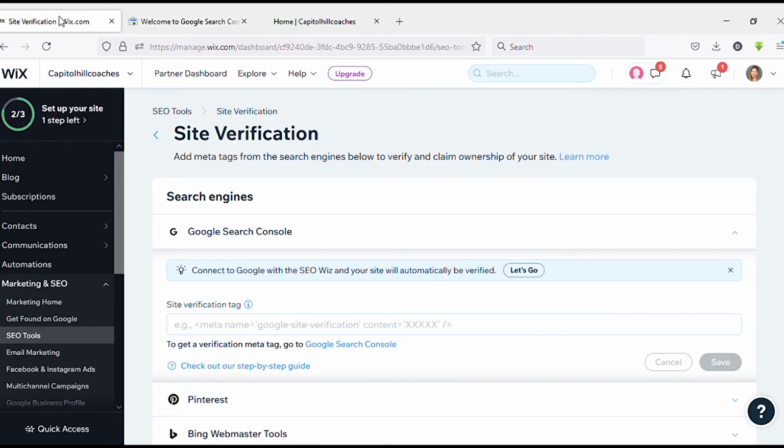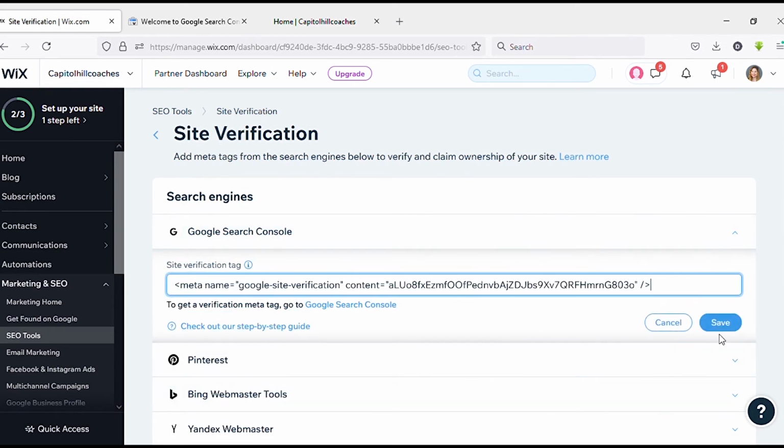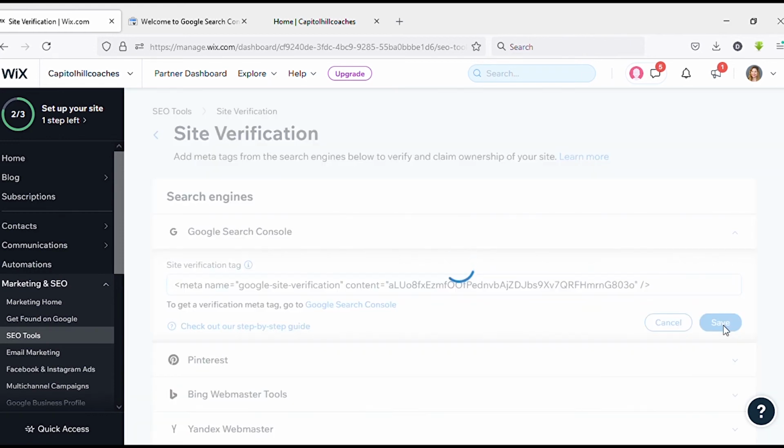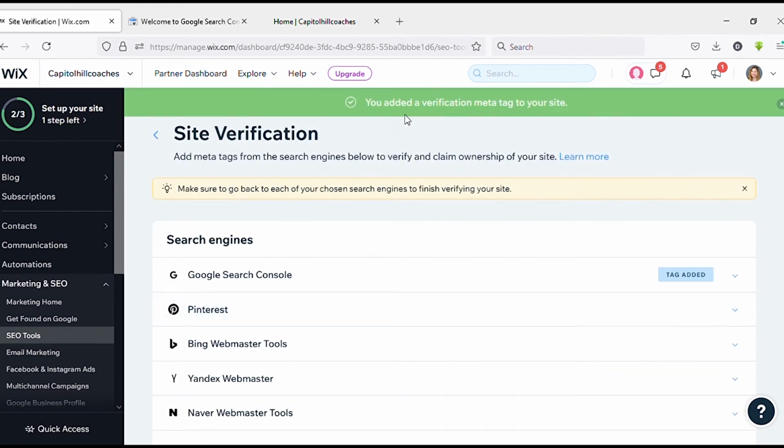Then back to the Wix site tab. Then paste code here and click on save. Now you can see here you added a verification meta tag to your site.